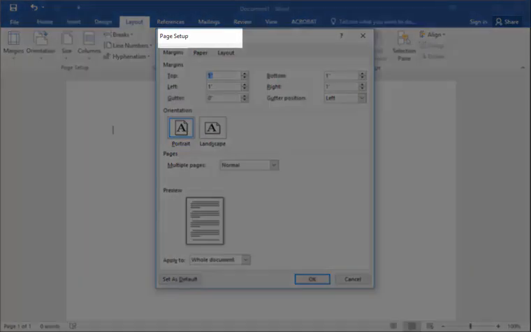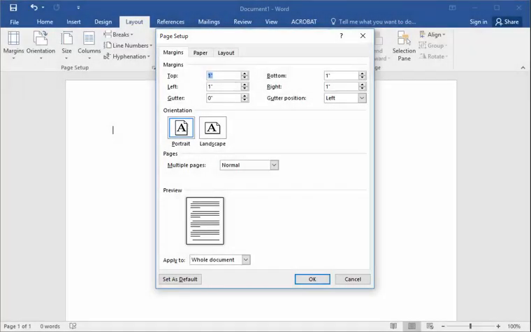Notice also that the title of the dialog box is at the top left. It is very important to understand how to identify commands, features, and dialog boxes.